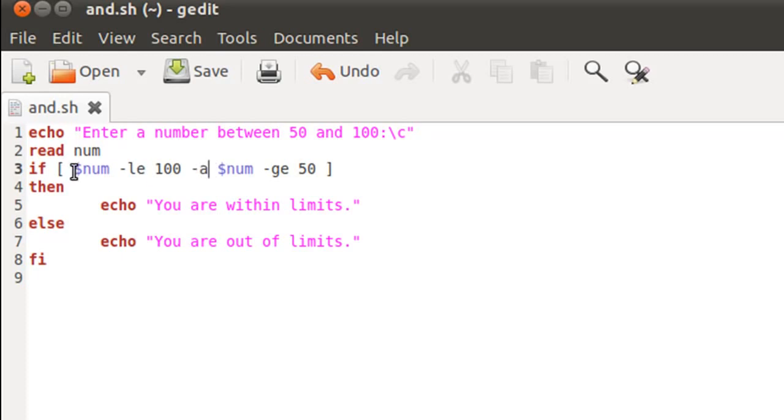If we wanted any one of these tests to evaluate to true, and we didn't really care, for example, if $num was less than 100, then it didn't really matter to us whether $num was greater than 50 or not. If that was the case, then we would have used a different operator. But since in this case we wanted both these conditions to be true, that's why we've used the AND operator. So I hope you guys have got the message, and this is the first logical operator.